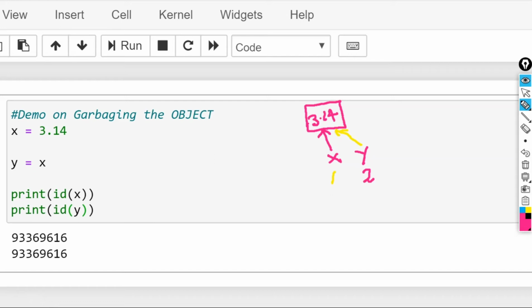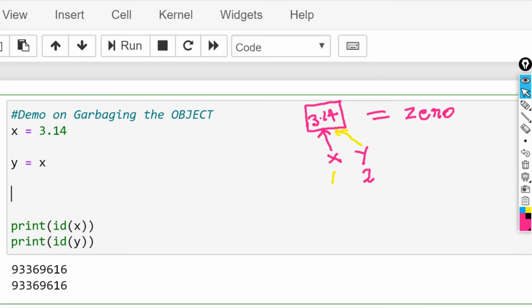When will the object be garbaged? Only when the reference count comes down to 0. When the reference count comes down to 0, then the object is eligible for garbaging. Now, how do we understand whether the object is eligible for garbaging or not? Let's see another example. I'm going to disconnect the reference of y to x by using the same variable name and assigning a value of True, which is a new object that's going to be created when I execute this code.